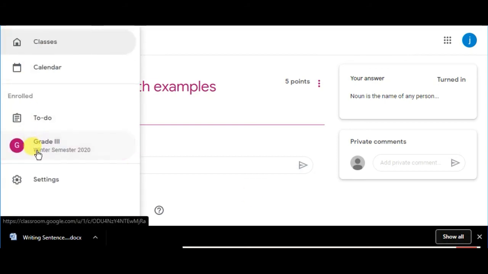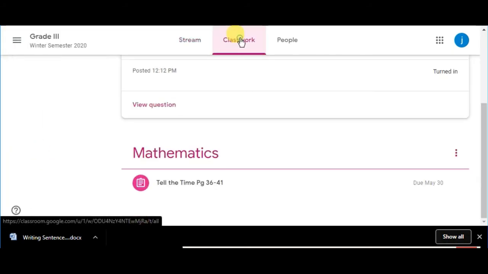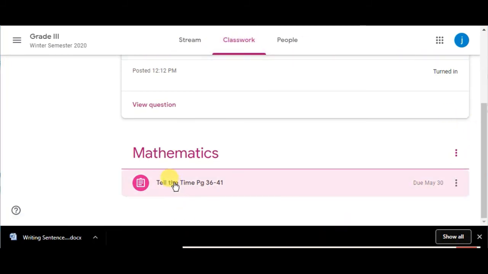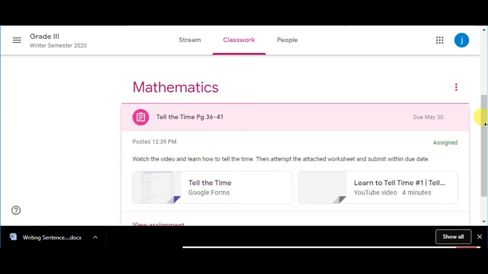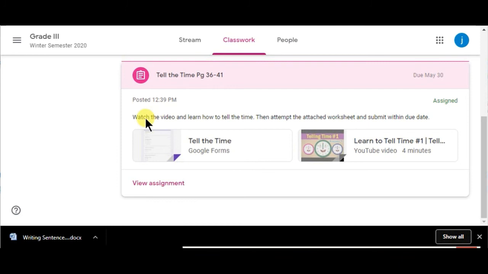Tell the time, click. This assignment has written instructions along with two attachments. So we will view the assignment.